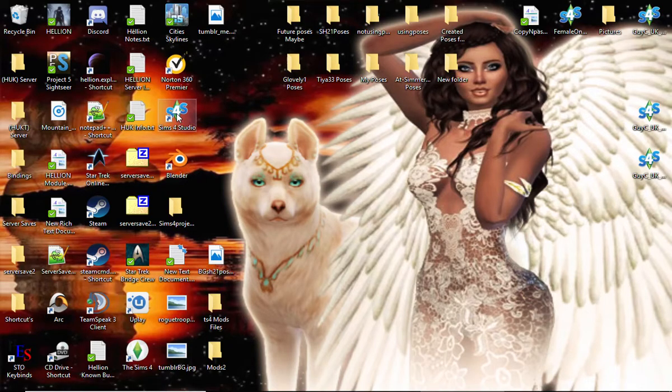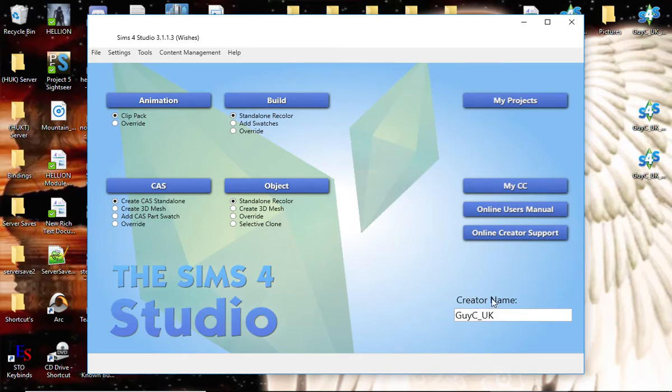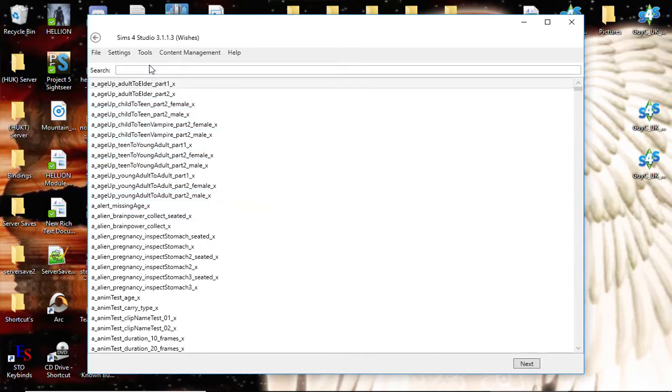So anyway, what you need is Sims 4 Studio. Open up Sims 4 Studio, once you've downloaded it and opened it, put your create name down in the bottom right here. For creating poses, have override selected on animation and then click animation. There's different variants of poses. I'm going to do an adult. You can search and find the different variants.